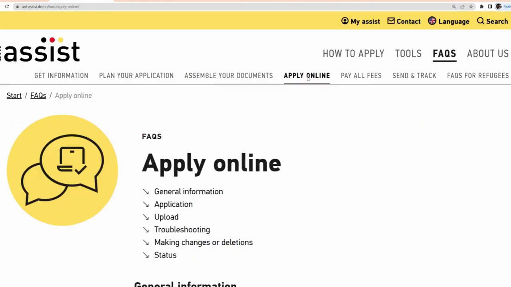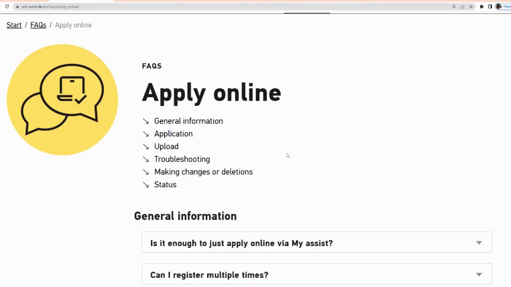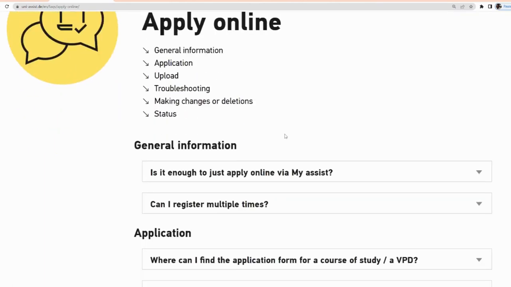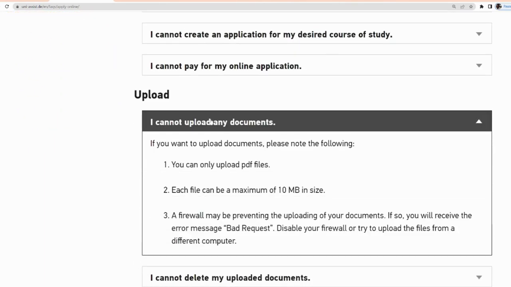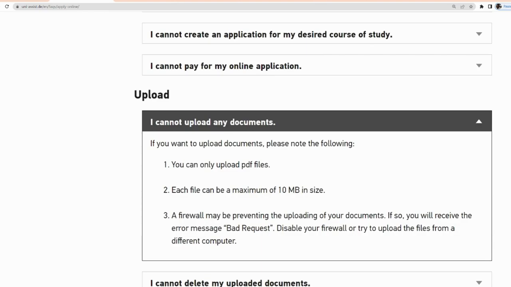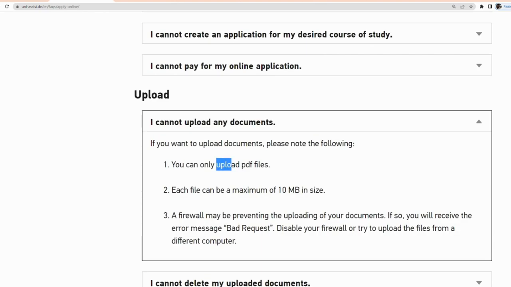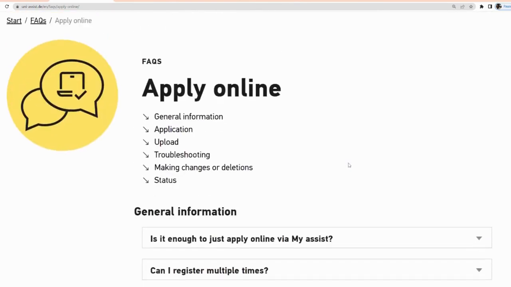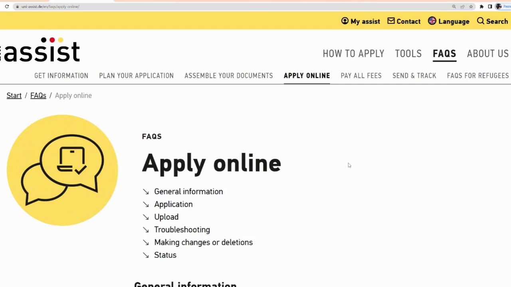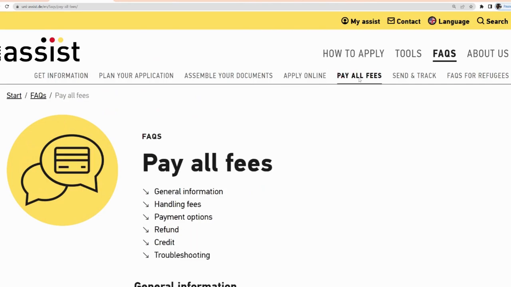When you go through applying online, they also have questions for while you're making the online application. For example, I click on I cannot upload any documents, and it says you should only upload PDF files, to a maximum of 10 megabytes. So this is why I said you should first of all familiarize yourself with this, so that when you are directly making this application, you wouldn't have these problems, or rather you would have understood what it's all about. And the next is pay all fees.